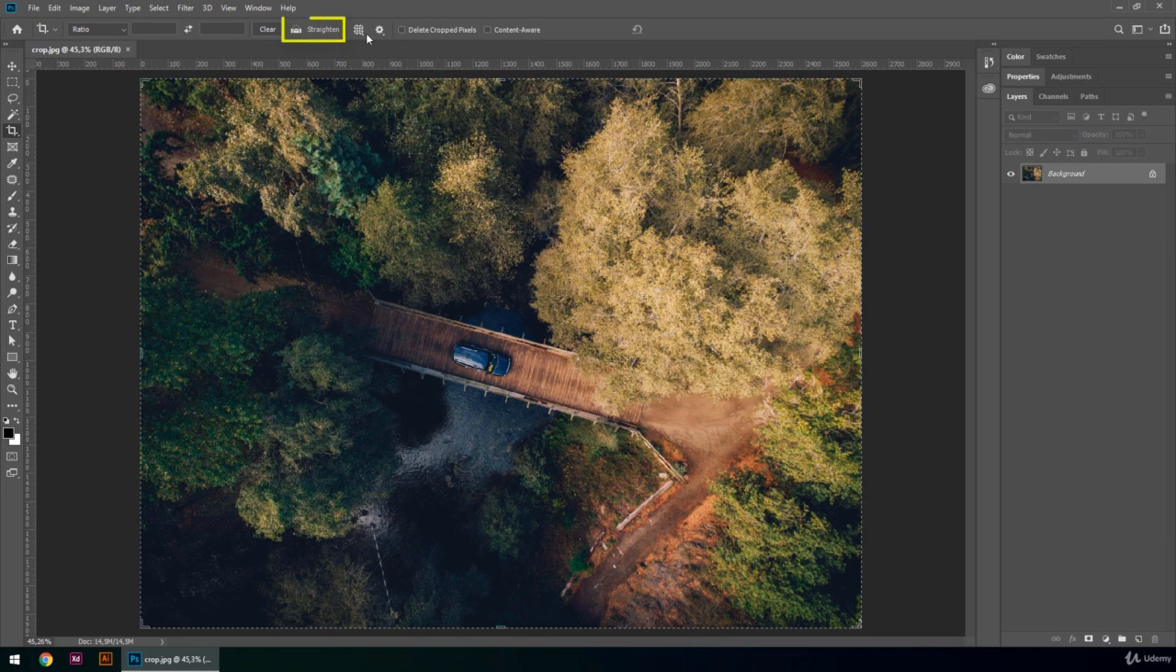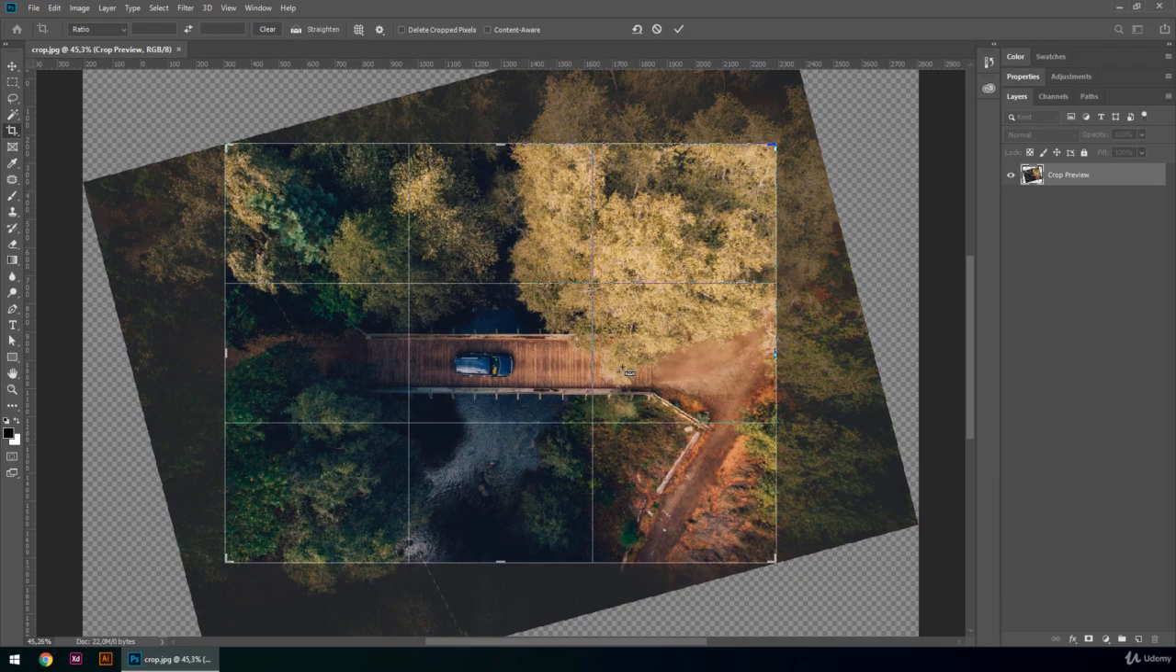Next, I'll go to the Options bar and I'll enable Straighten. Luckily, this image has some straight lines via this road and those will help me get my bearings. Here's what you need to do. Click and drag alongside its edge. Once you're happy, let go and Photoshop will show you a preview of what you're about to get.